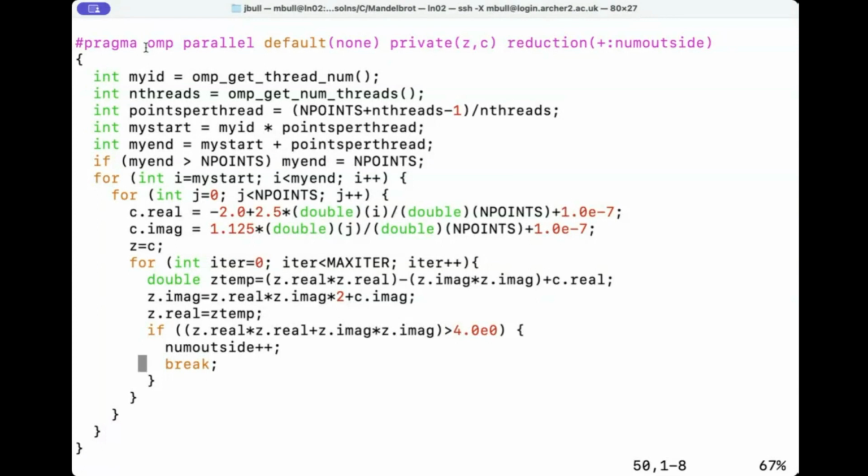So hash pragma OMP parallel at the top, and then everything inside a pair of curly braces.